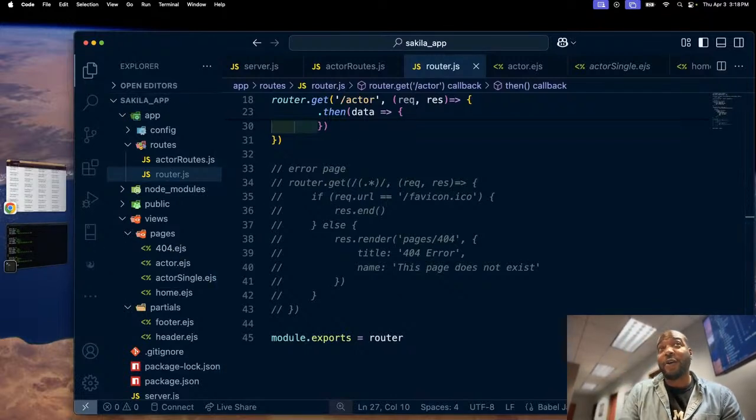We're going to work on the individual, the single page, next. And then again, like I said, once you get that, you'll understand how to do the rest of these as wash, rinse, repeat.